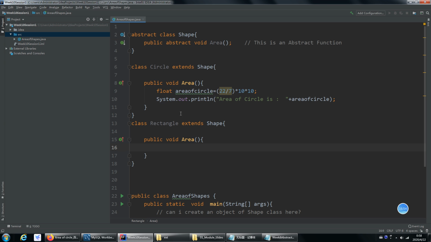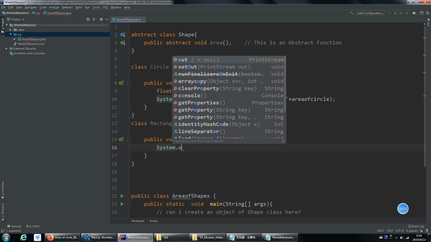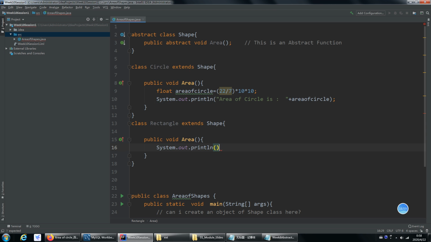Now what we can do, we can just say system.out.println, and you can just print the area of rectangle. Area of rectangle is colon length. What is area of rectangle? Length multiplied by breadth. Okay, length multiplied by breadth. So this is how you can calculate the area of circle, oh sorry, rectangle, right? Next you can see what I am doing now.